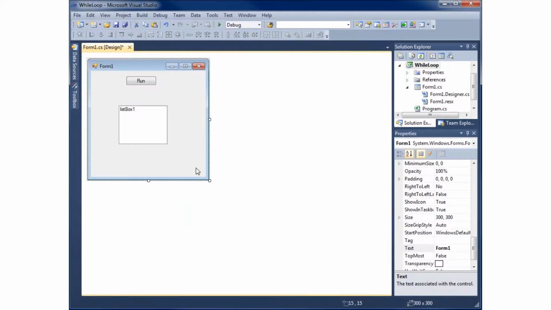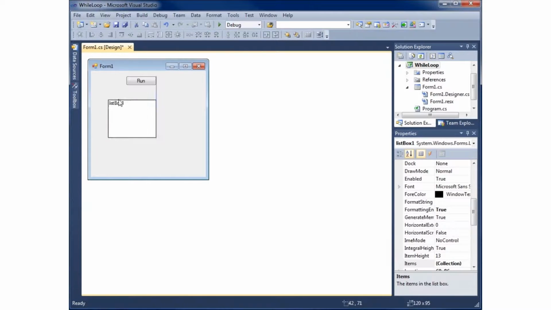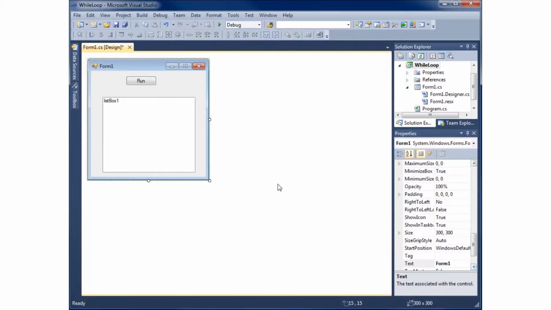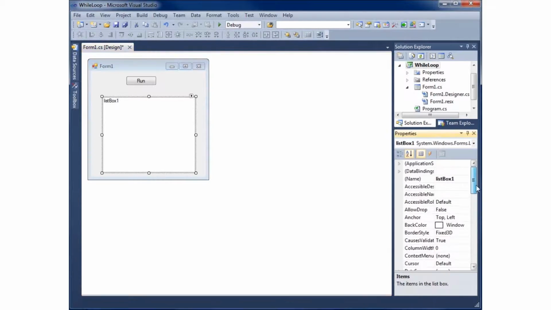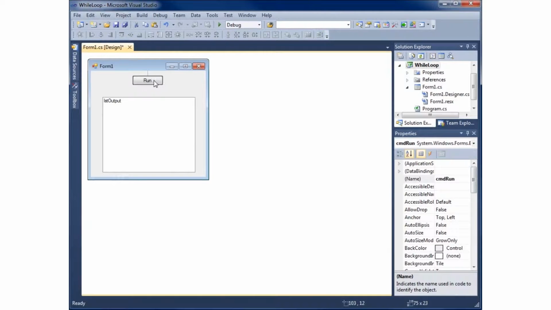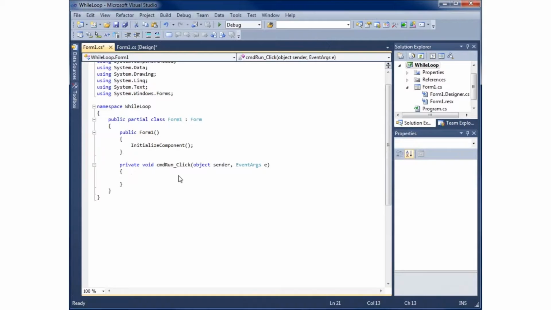And then for my list box, I'm going to make this a little bit larger to display some of the characters we're going to use. There we go. And I'll give my list box a name as well. I'll call it LST output. Hit enter. And now let's write some code here for our loop. I'll double click on the run button, and now we're going to write code for the CMD run click event.